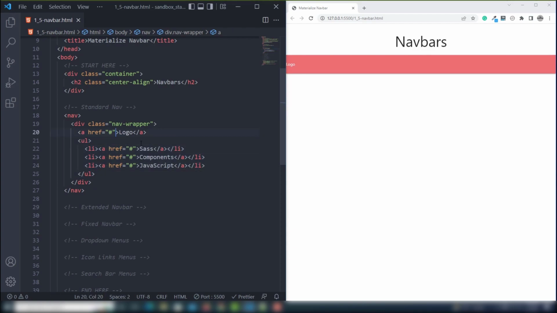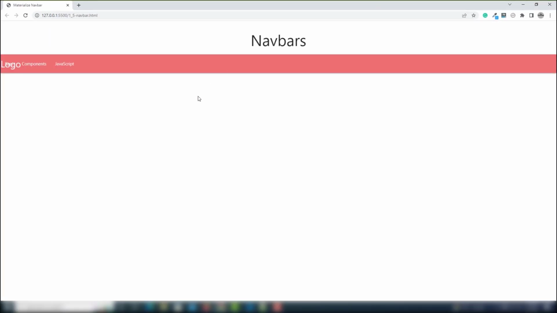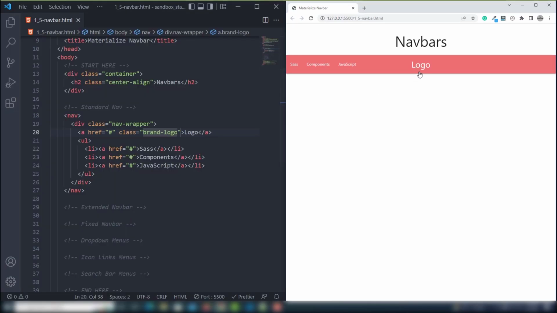So I'm going to use brand-logo. As you can see, the menus have appeared inside the navbar and also the logo appeared. But this is the left side logo and left side menu, but I want to display the logo in the center and I want to display this navbar on the right side.